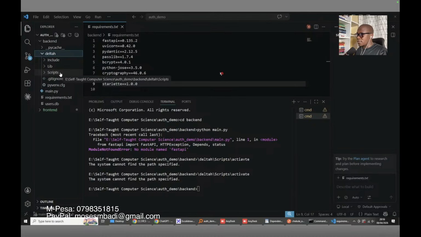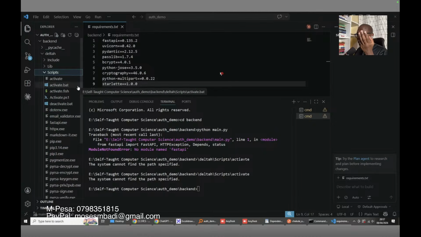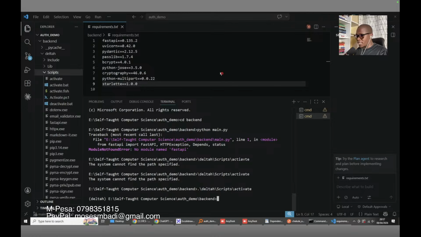Delta scripts. Oh my goodness, what am I to activate? The system cannot find the path specified. It's right there. Scripts, activate. Okay, what is it I'm missing? Oh, this is supposed to be that. Okay. I see where the issue is. So we have activated our virtual environment.